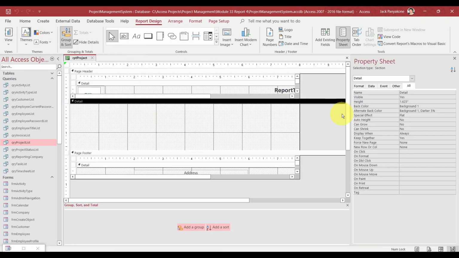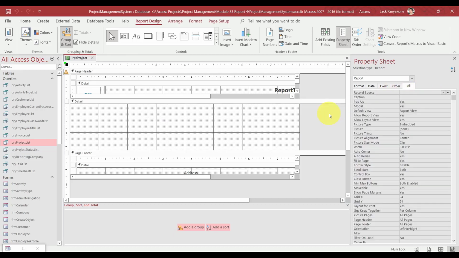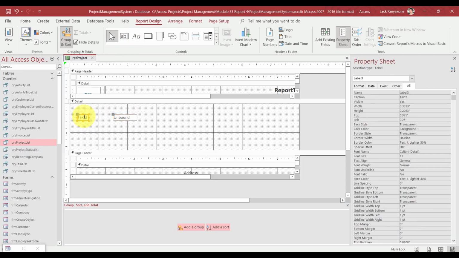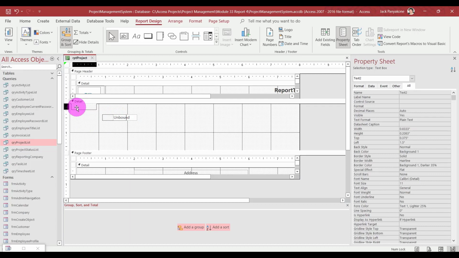All right, so what we want to do on this report, if you click outside of this environment, record source, we're going to select query project list. You see there? And now we're going to add some text boxes. Take that label out. I'm just going to put it right there, and then let's take a look at the query again.